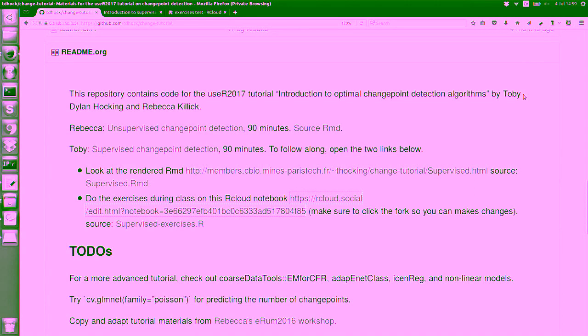Hello, so I guess we can get started with the second half of the change point detection tutorial. So it's my great pleasure to be able to present to you the second half, which is entitled Introduction to Supervised Change Point Detection. I'm a machine learning researcher, and I've been trying to develop algorithms that make it easy for people to use supervised machine learning to choose what is the right change point model for their data. I'm going to be explaining how that works in the R programming language.